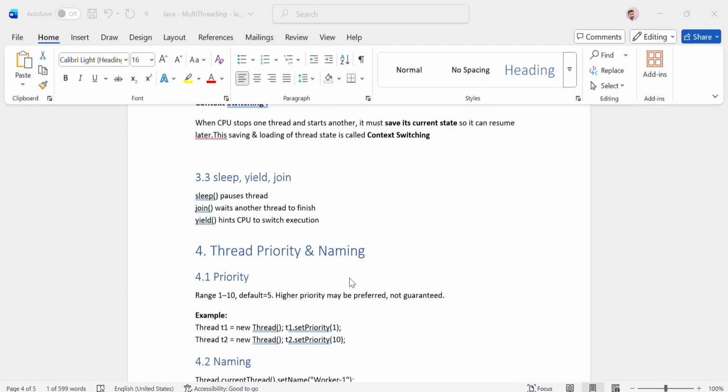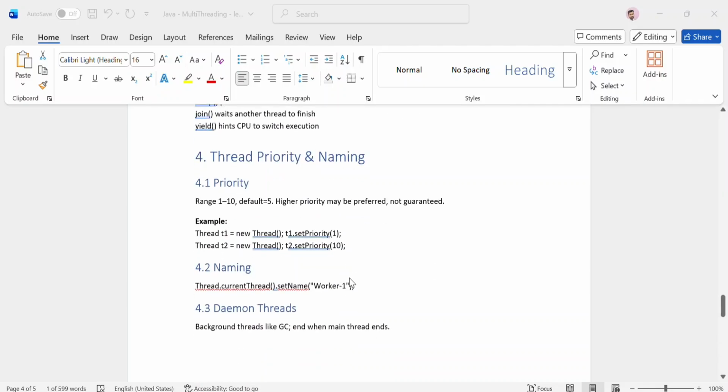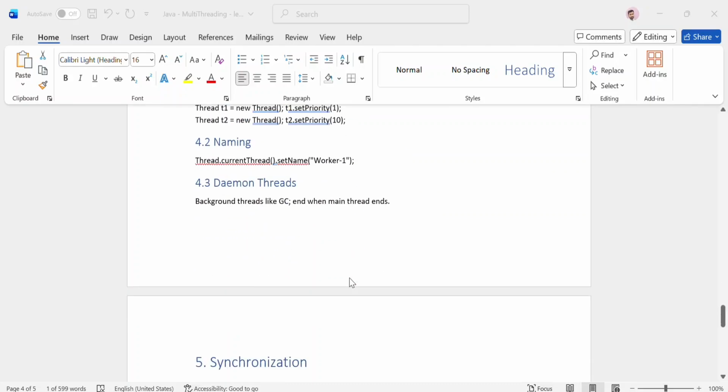So now let us see what is thread priority and thread naming. Thread priority is used to prioritize the thread execution. The thread priority can be set by using 1 to 10, right? The higher the priority, the execution will prefer first, but it is not guaranteed. But thread naming is used to assign a name to the thread.